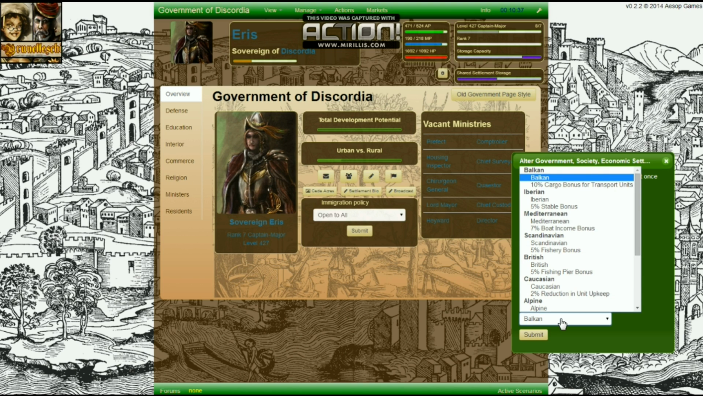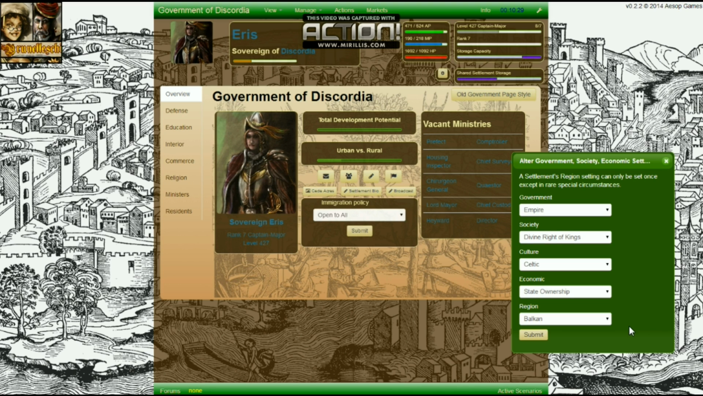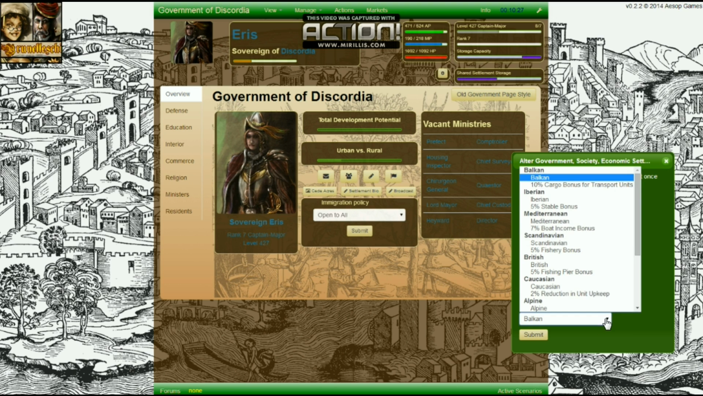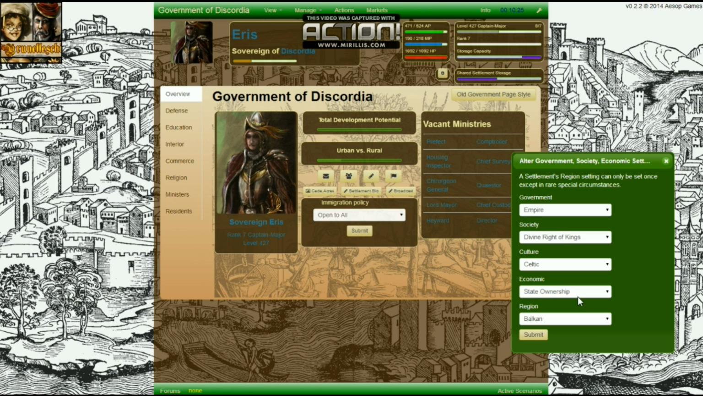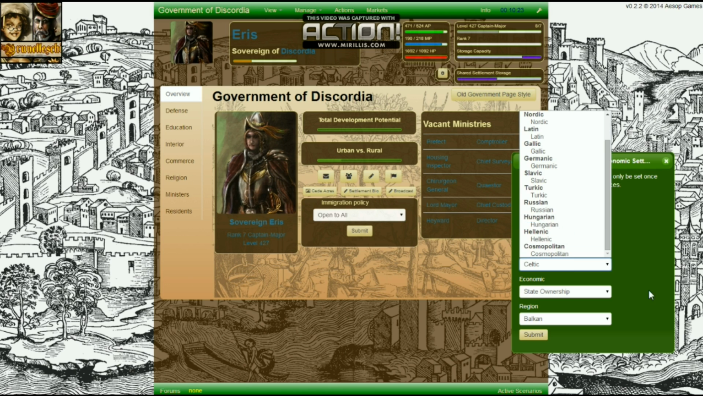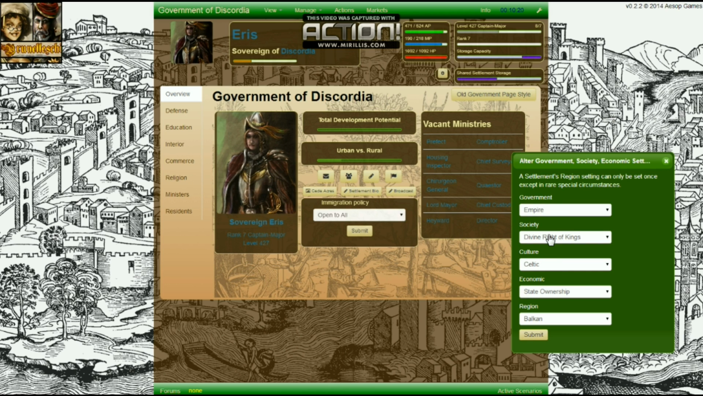But you can select a region for your settlement. Eventually, these will be set in stone, although we are thinking about a magical ritual that will allow people to transport their settlements from one region to another. In general, this is going to be a more permanent choice, whereas culture, religion, and economic, societal, and governmental styles will all be able to change based on player requirements.